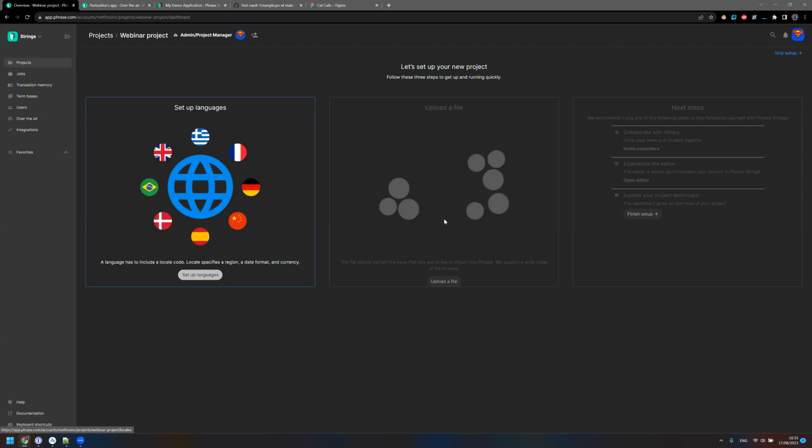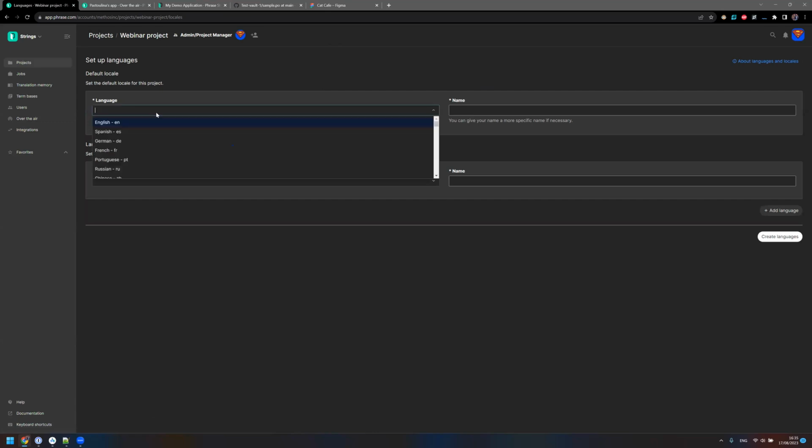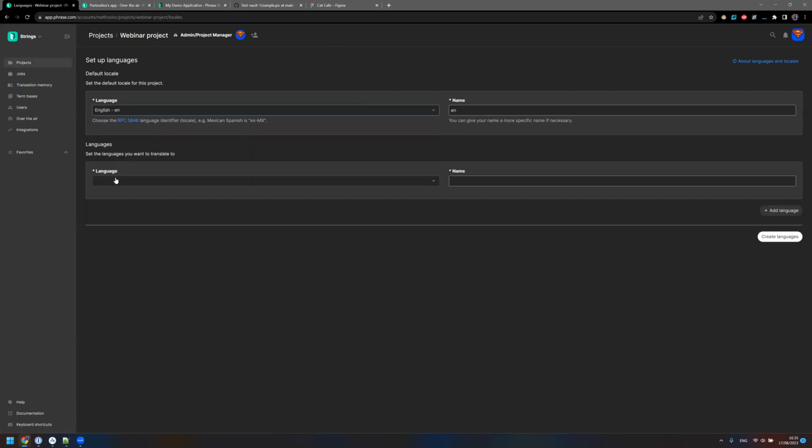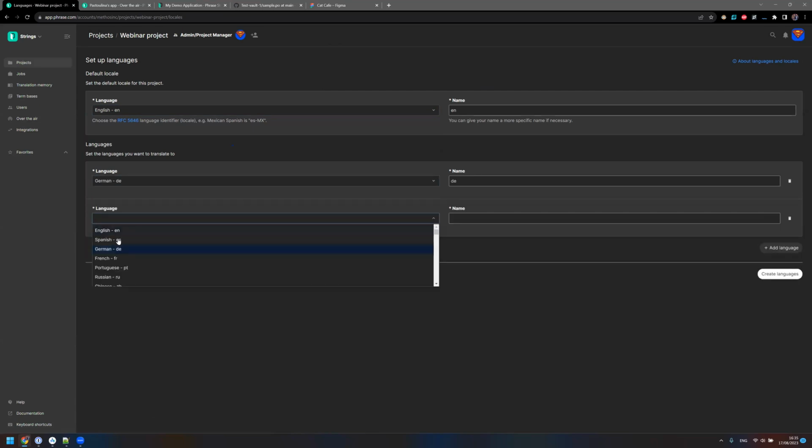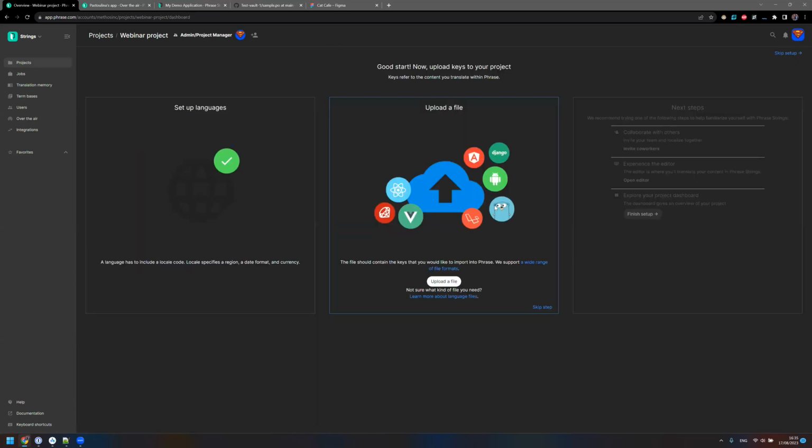So once we set up the languages for this project, you can select from the whole list of languages here. So I'm just going to go with simple English to German, and I'm going to add another one, Spanish. So now we have created our languages. We can also directly upload a file, or if we want, we can also sync this project with the GitHub repository and get the keys from GitHub, or we can also do that from Figma. But for this, I'm just going to upload a test file.